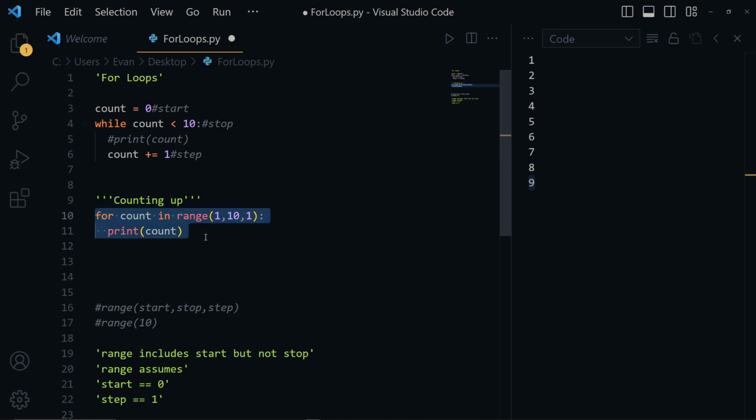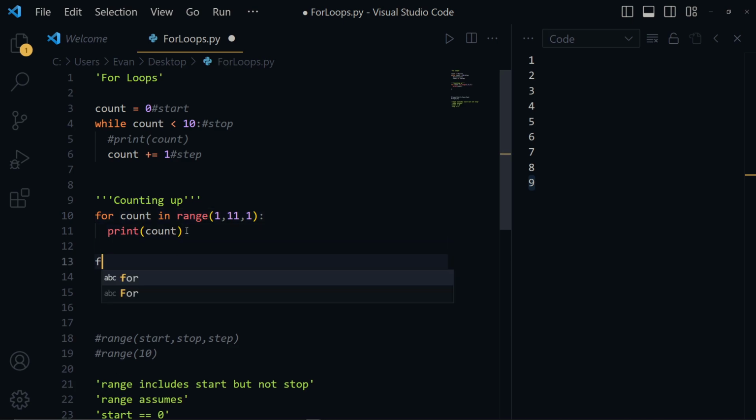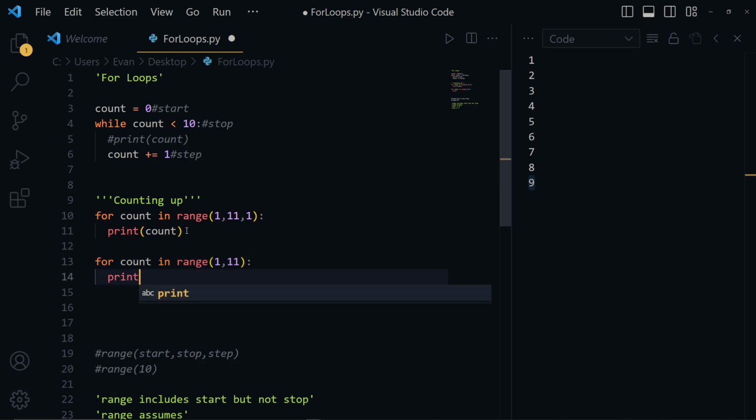So this is how we can count up: for count in range. And let's say that we're going to count from 1 to 10. We need to do 1, 11, like that. You could also do for count in range, and you could do 11, like that. But the problem is it's going to include 0, so you got to do 1 comma 11, like that. And since it assumes a step of 1, that will work.